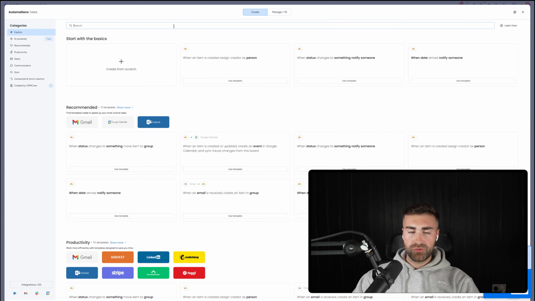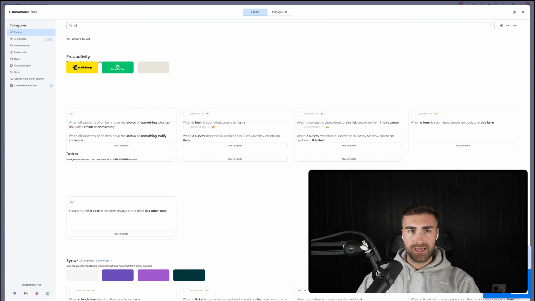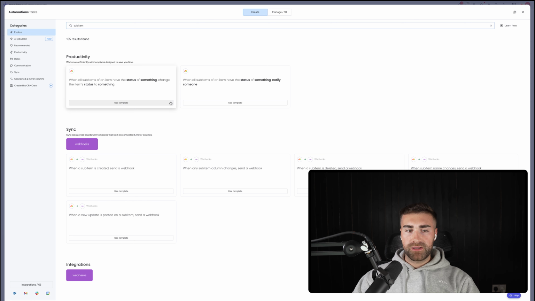The other one, if we go to automate sub items again, just search sub item, when all sub items of an item have the status to something, so exactly the same, the action is then to notify someone as opposed to changing the item status to something. So when all sub items are done, then notify X person. So that's definitely possible. And then the other stuff that's worth mentioning is integration.